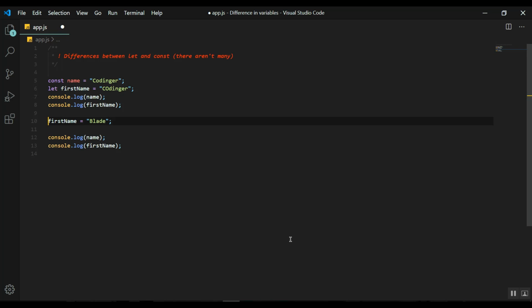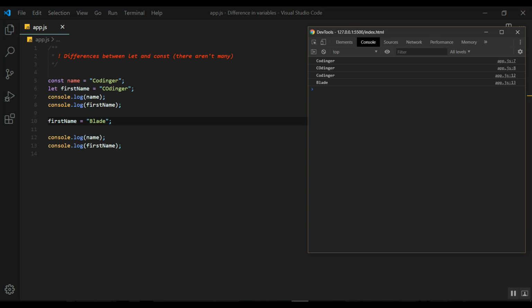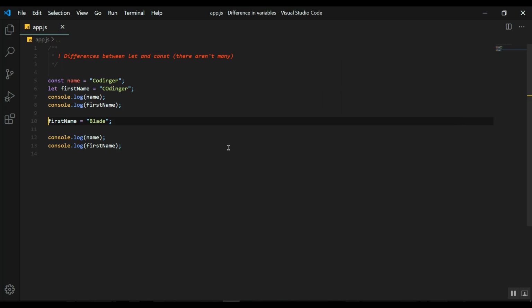They're both block based, not function based. So you see this outputs everything. Okay, so let's write some stuff down.